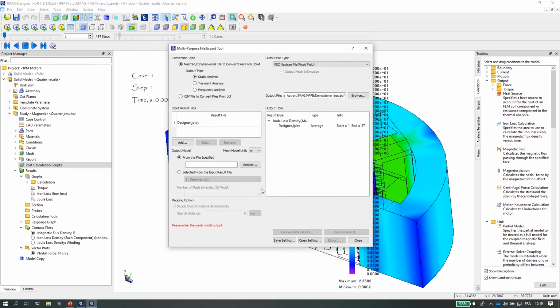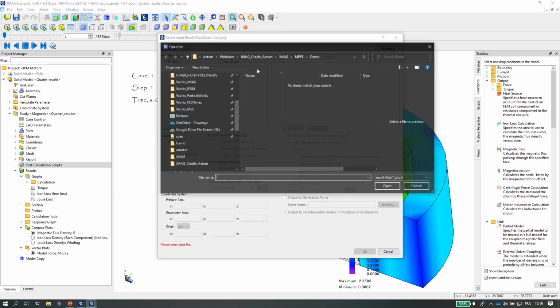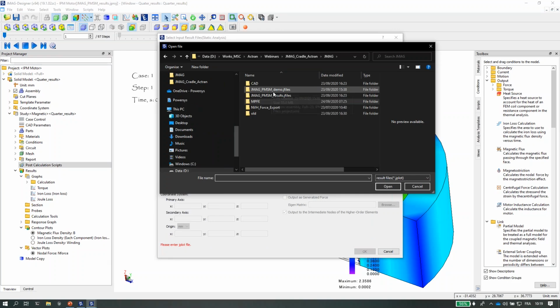Then click on OK. Here I need to select the support for the exportation. The support is the mesh data, so I will say that I want to use the mesh coming from the JMAG result. This result file contains only the joule loss from any conductor. We also have, in the calculation folder of JMAG, the loss file that you need to select. This is the result file of the iron loss.